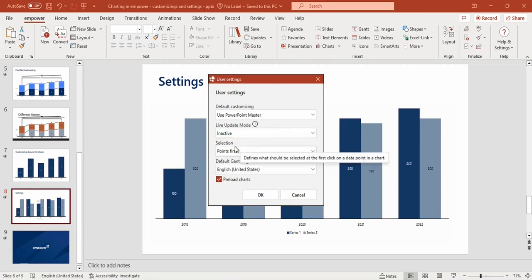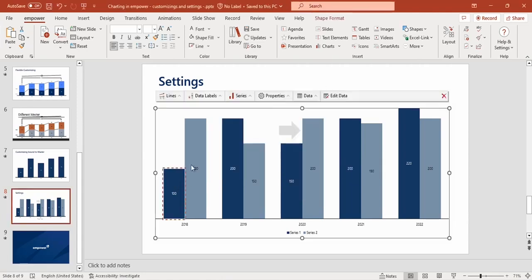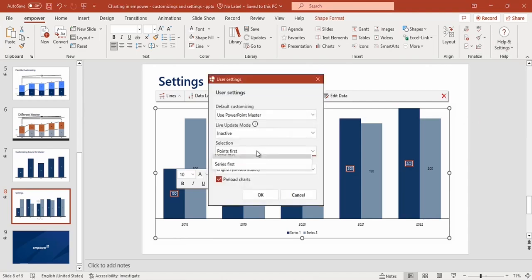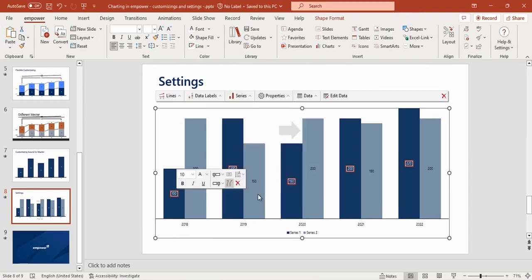Right here you can choose what should be selected firstly when you click on a data label or data point in your chart. If you select points first, you can see that the first click, for example on this data label, only selects this very data label, and if I click once again, all of the data labels of the respective series are selected. But I could also switch this setting to series first. And now the first click selects the whole series.